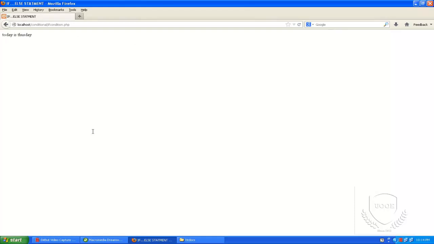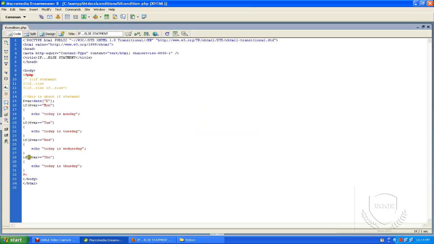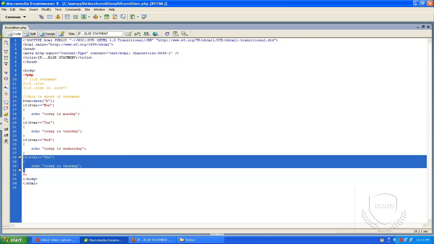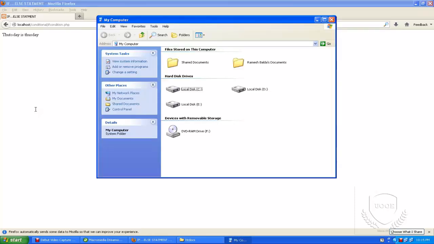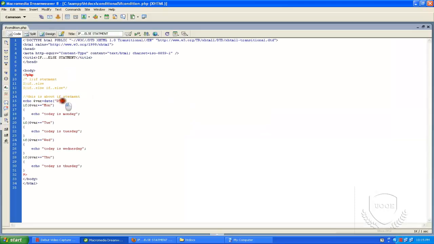So it's saying today is Thursday, because today's date is Thursday. So this condition is displayed. I mean, first of all, if you print this variable, meaning echo $var, you will see what exactly that $var contains. For a clear idea, I will give a break. Yes, exactly, that $var contains thu.